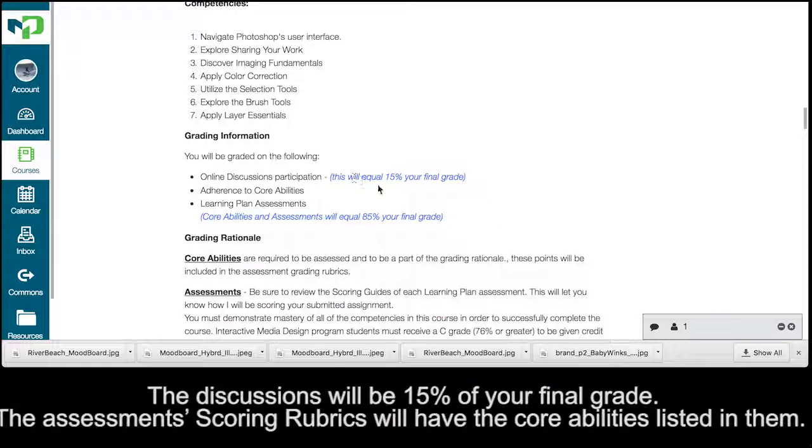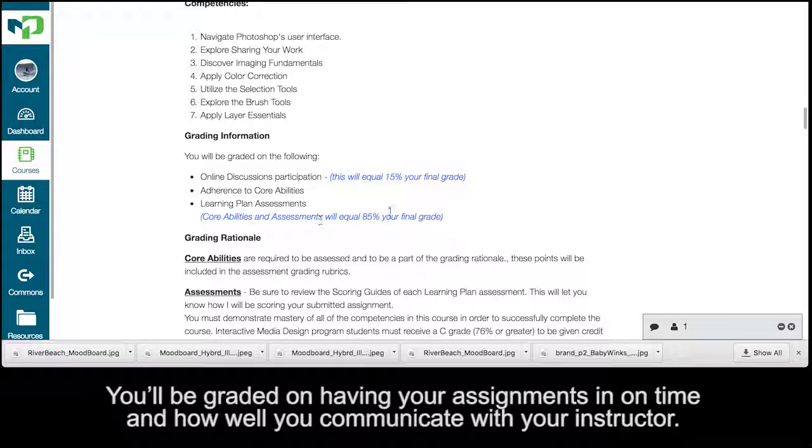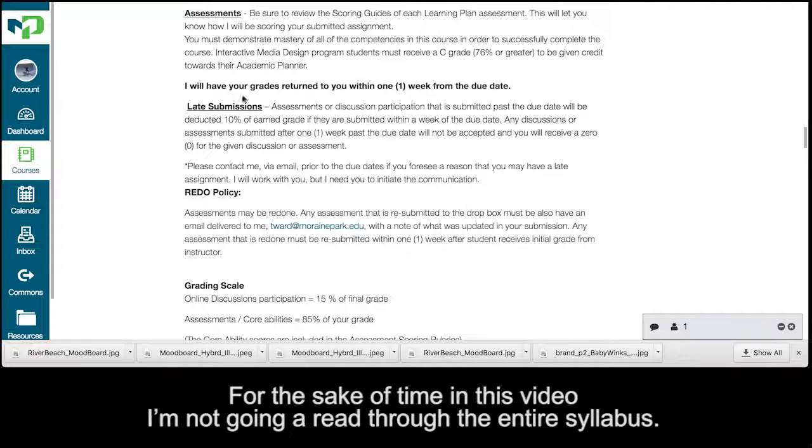The discussions will be 15% of your final grade. Core abilities and the assessments: the core abilities are assessed in the assessments also. Getting your projects done on time, communicating well, those types of core abilities will be assessed, and that would be 85% of your grade. Late submissions, read through this.